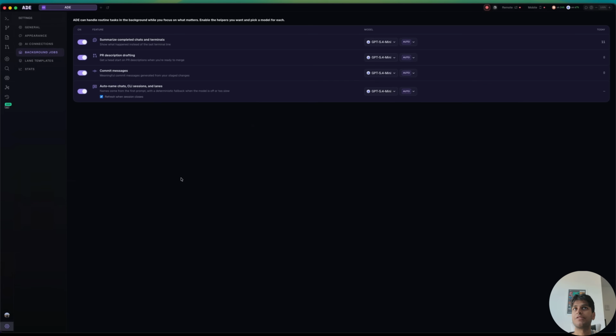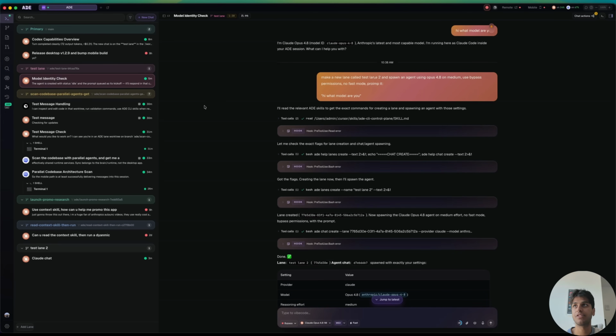And then you have these background jobs here. These are different things that a super quick call to a small, tiny model is best for. For example, for commit messages, if I don't want to type one out myself, I can just configure a really small model to do it for me. So this is a quick overview of everything you can do inside of one project.